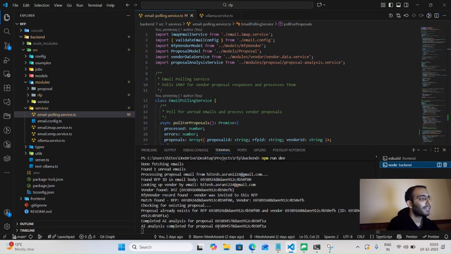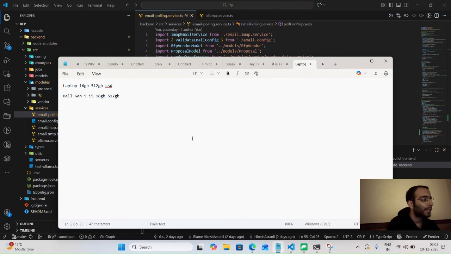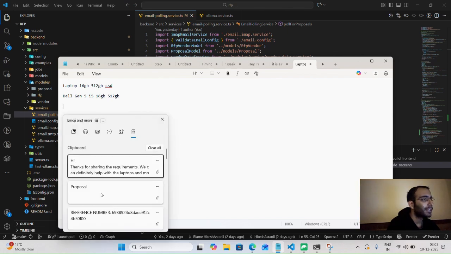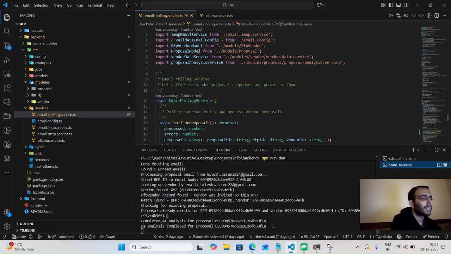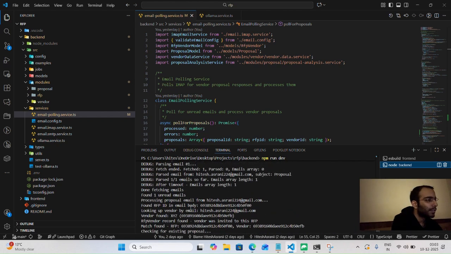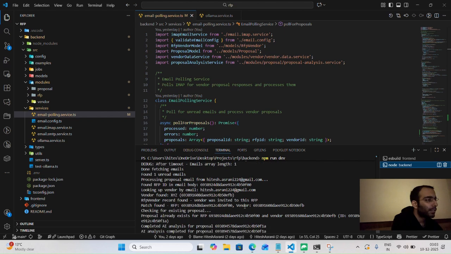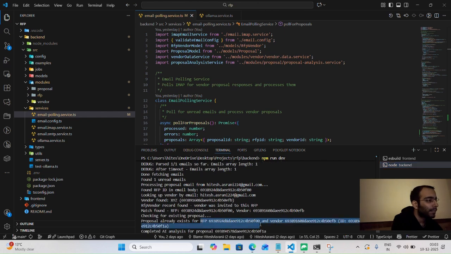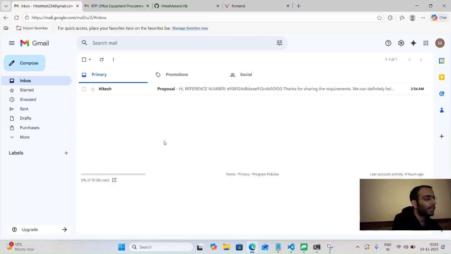So I have this mail here. The polling started. You can see it completed the AI analysis. So these were 2 steps, and I'll show you the reference number here as well, for which I saw F00. Yeah, so proposal already exists, so it actually ran 2 times. Okay, for RFP F00. Yes, this is the one.